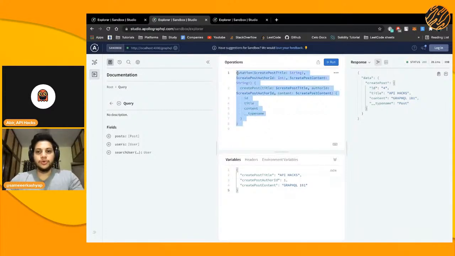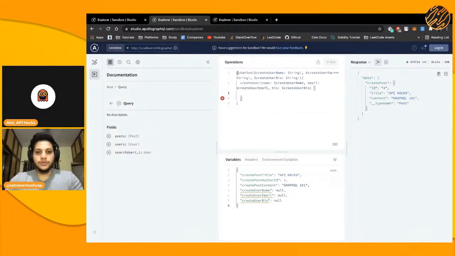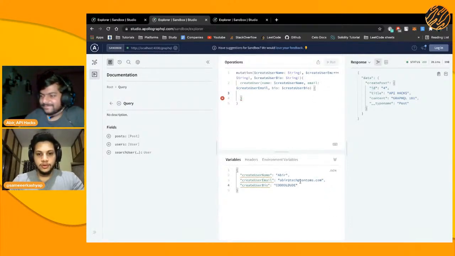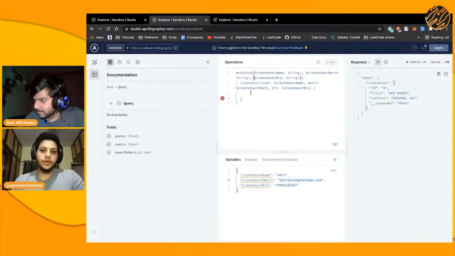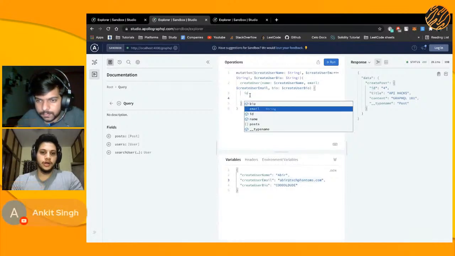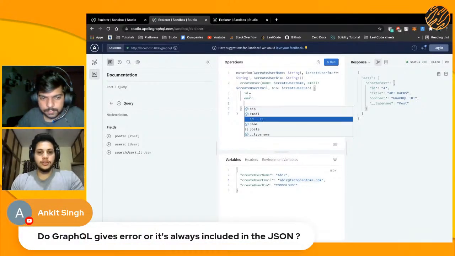So let's try to create a new user before we move to subscriptions. So there was create user, and for create user, I need the name. I'll put Abir, and then email. I'll just put .com. Then bio, we do. So we should have one more user. So yeah, and one more thing about GraphQL is that you always have to fetch at least one data field. You cannot have an empty response. So you always have to request at least one data field.